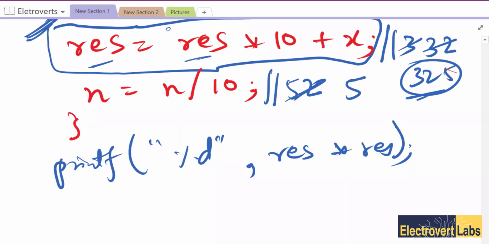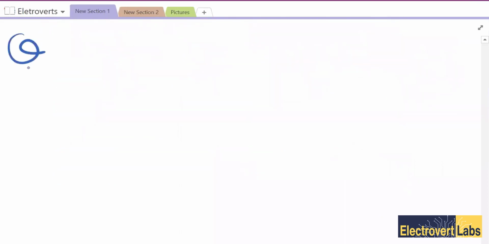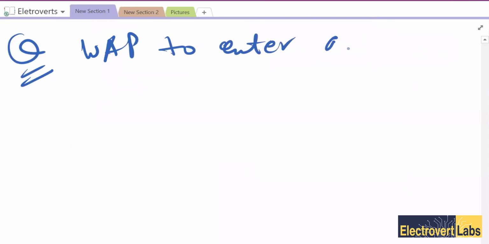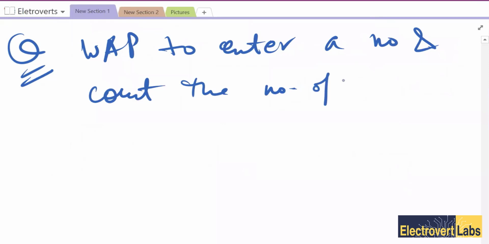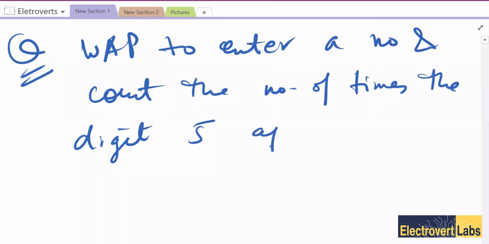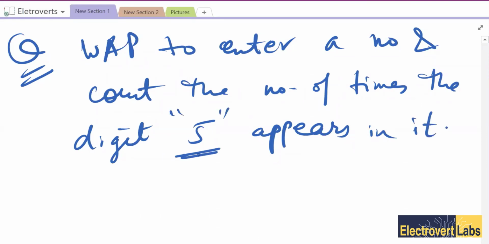Okay. If you guys are ready, then we can do another question. Write a program to enter a number and count the number of times the digit 5 appears in it. The user can give any size of number, and you have to count how many times the digit 5 comes in that number, and you have to tell that. Come on, guys.